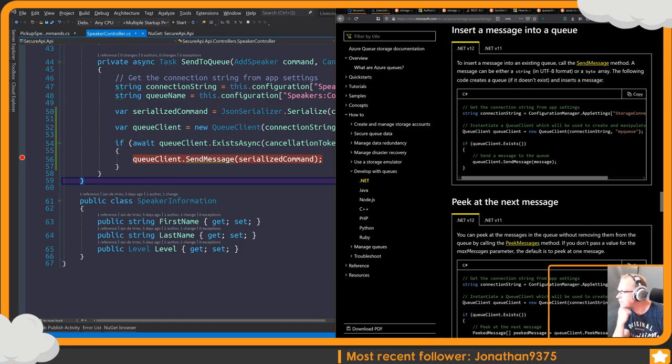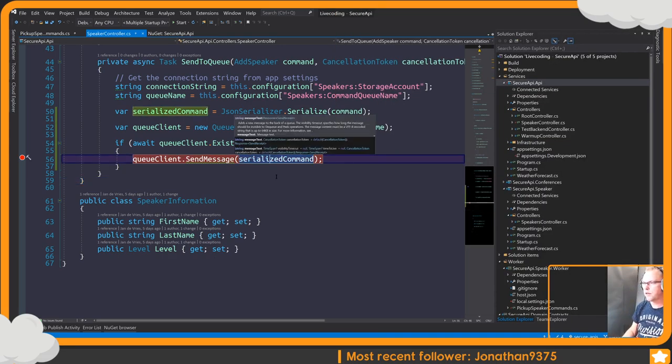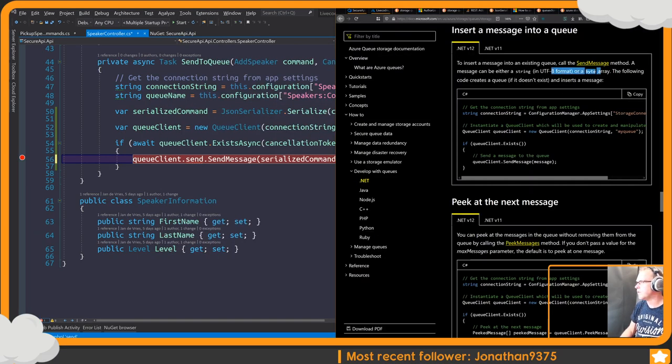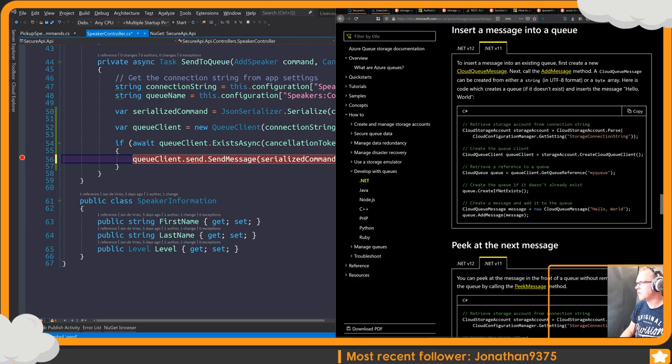Or a byte array. So I can also print a byte array. No. It says I can send a byte array, but this actually looks like the stuff I wrote a couple of weeks ago. Or did it now add message?